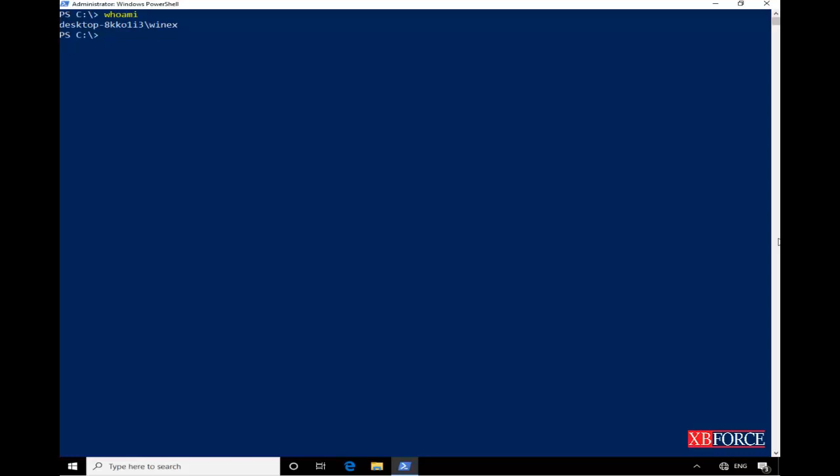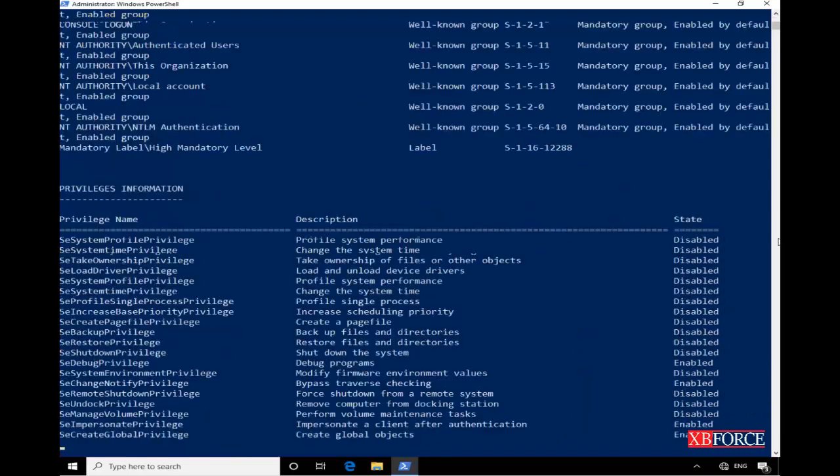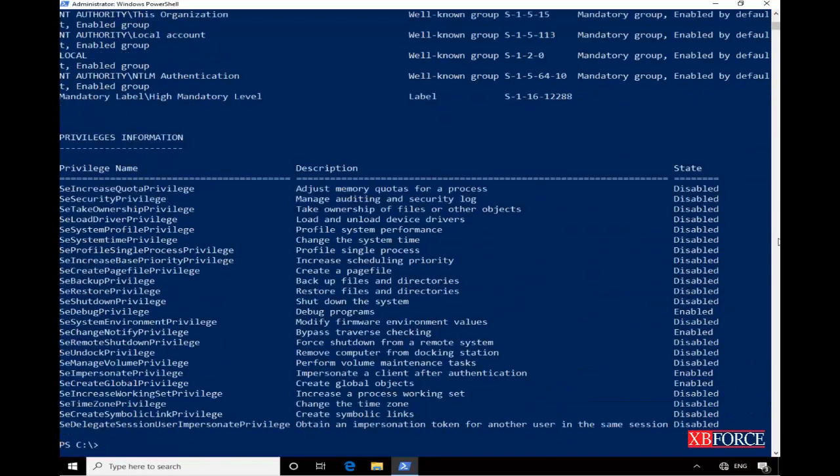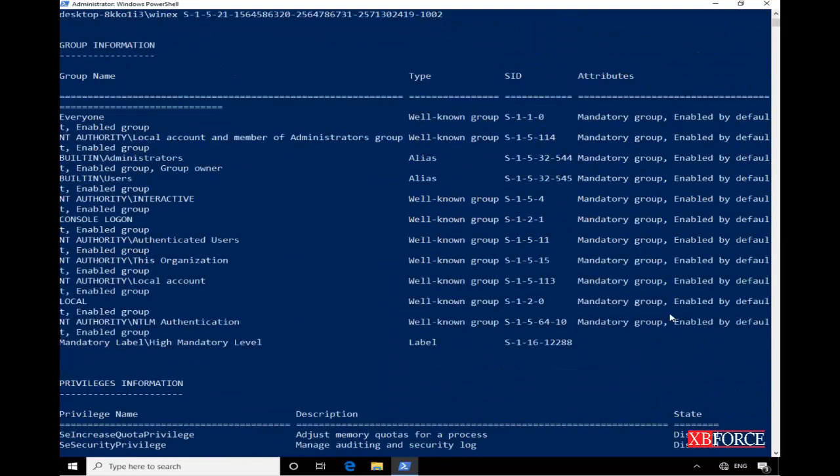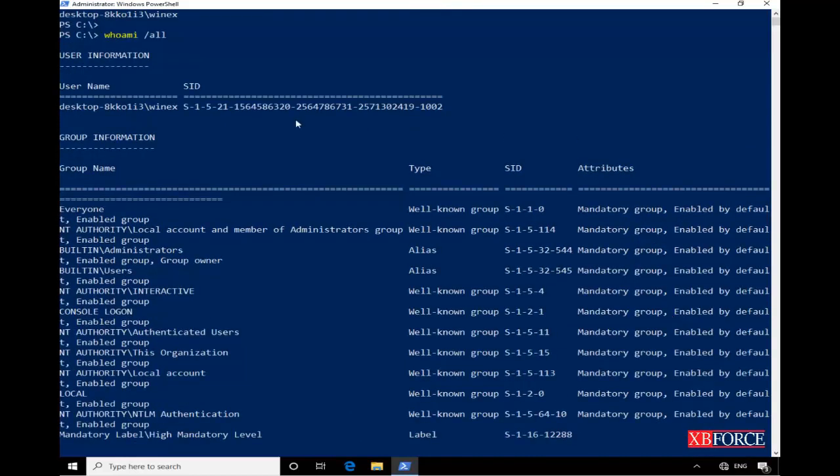As you see here, the whoami command shows the name of the computer, the system, but if you want to get more information, you need to specify /r. And as you see, there is different information: group names, privilege names, and the name of the system.